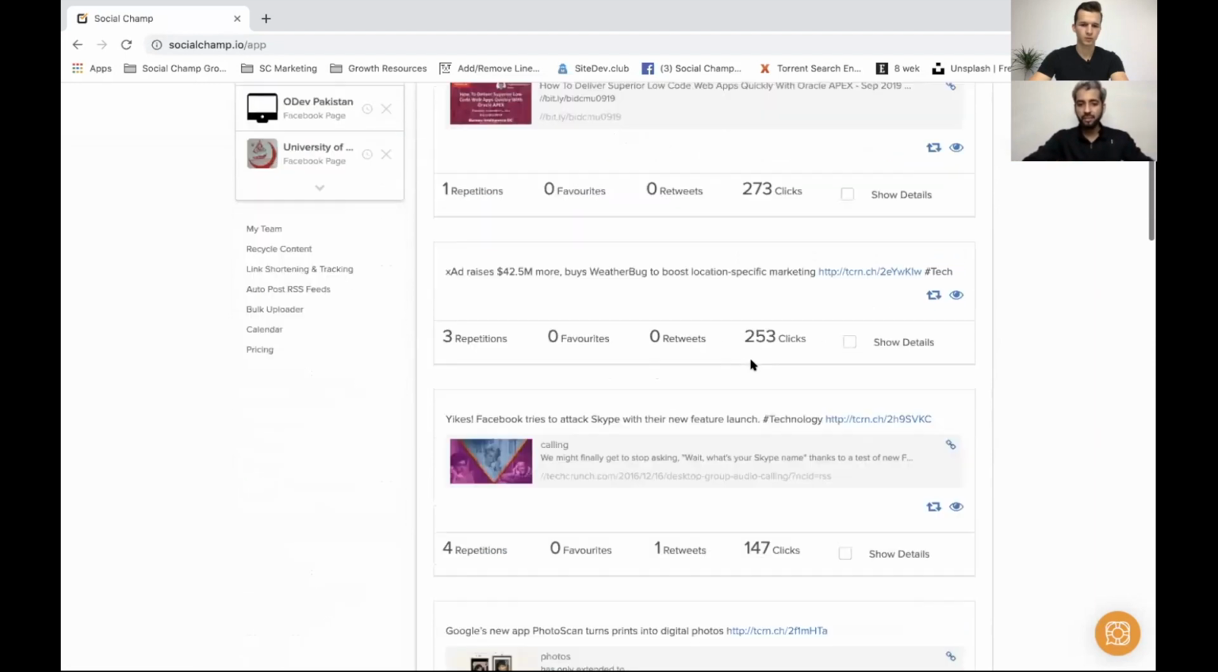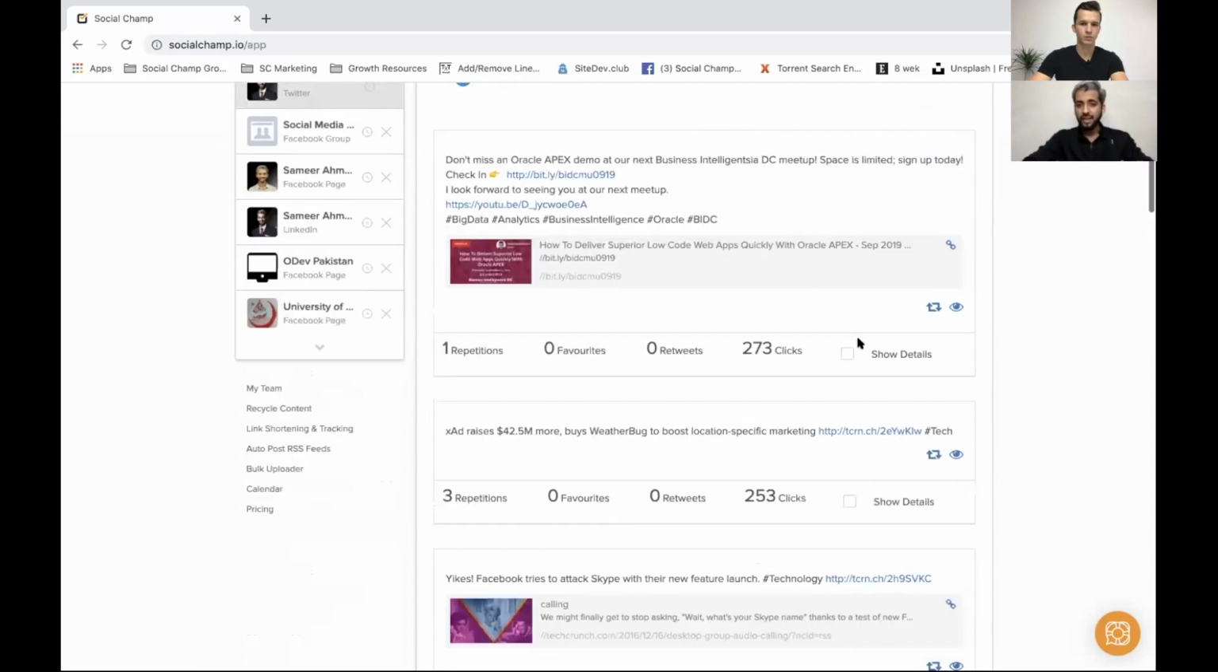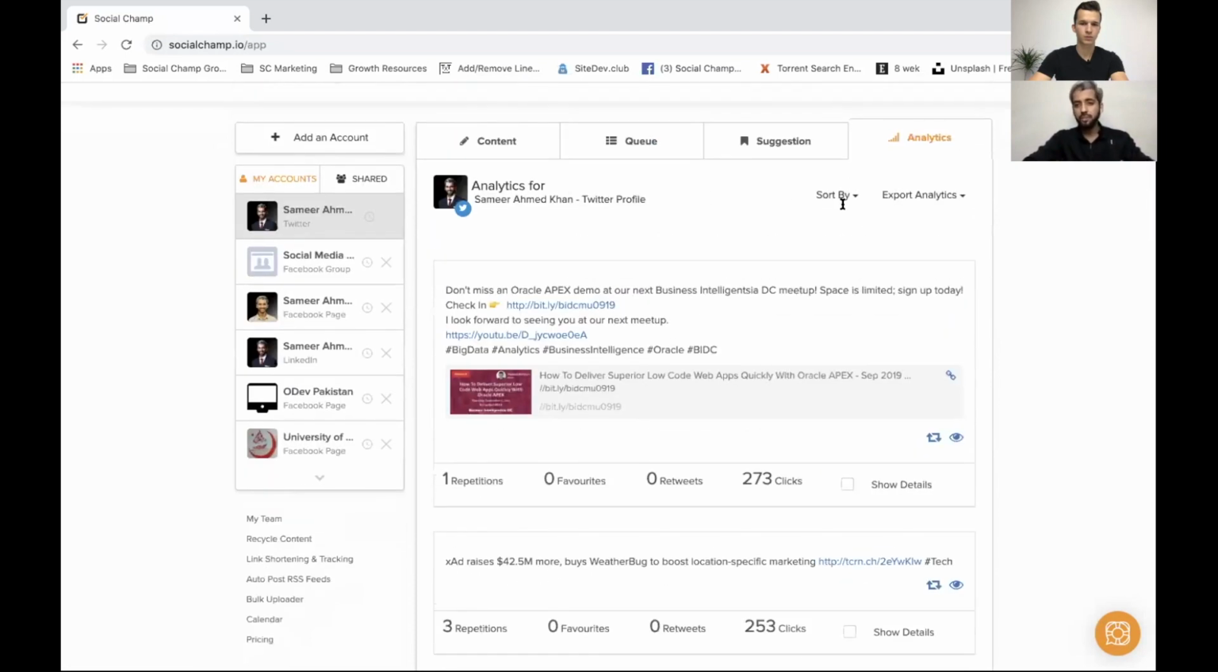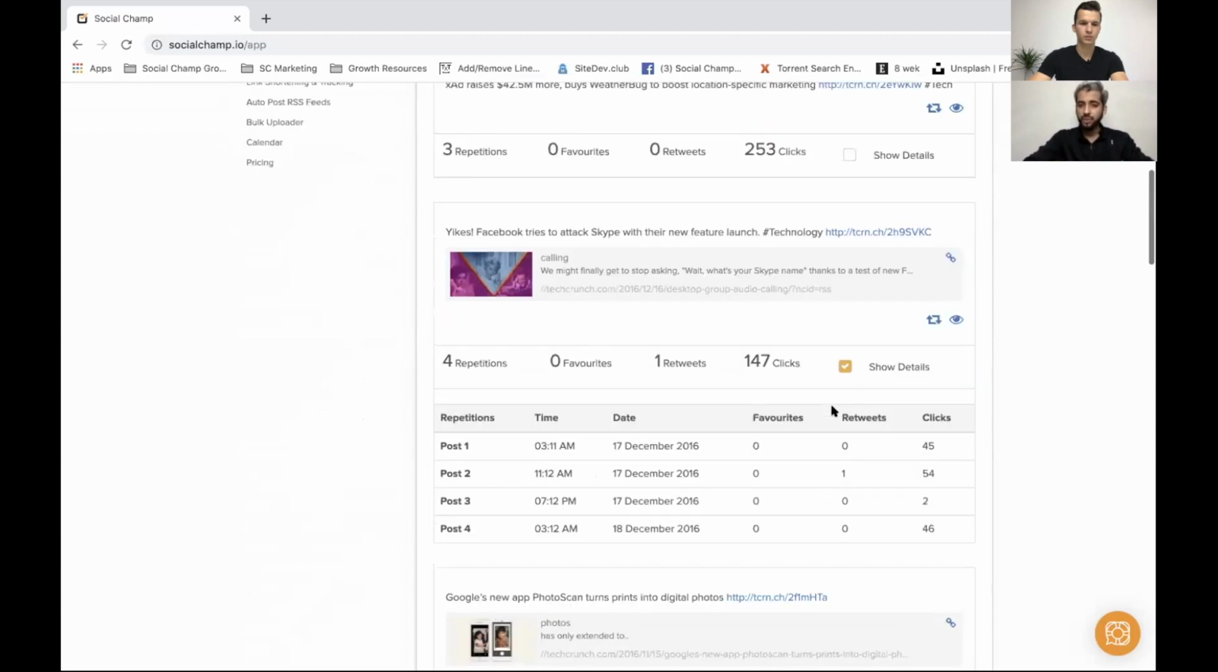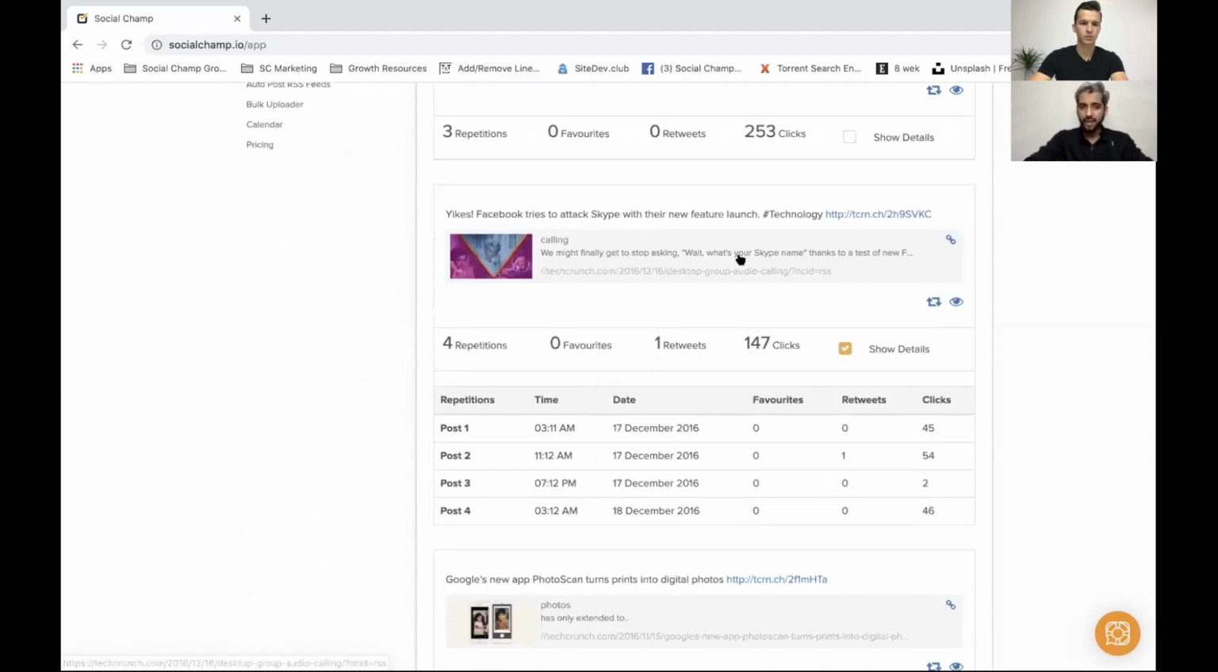So for example, let me show you this. I clicked on analytics, Twitter, sorted by clicks, right? Just to show you how it happens. And I click on a tweet that I posted, and you can see this tweet was repeated 4 times, right? It got a total of 147 clicks. If this tweet was repeated once, you would have got 47 clicks. But I repeated 4 times. So now I got 147 clicks. A very general IQ question. What is better?